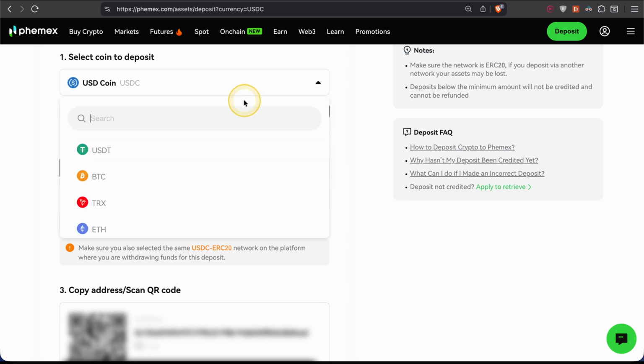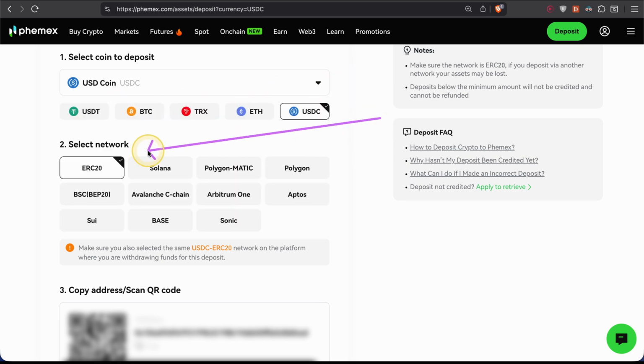Then up here, we can choose the cryptocurrency. In my case, I'm going to choose USDC. As you can see down here, some coins offer different networks or blockchains. Just make sure to use the same network as the one you're sending from. In this case, I'll use USDC with the Ethereum network.